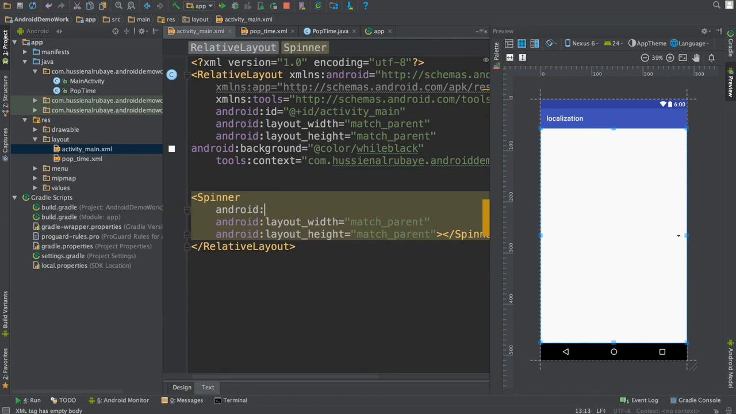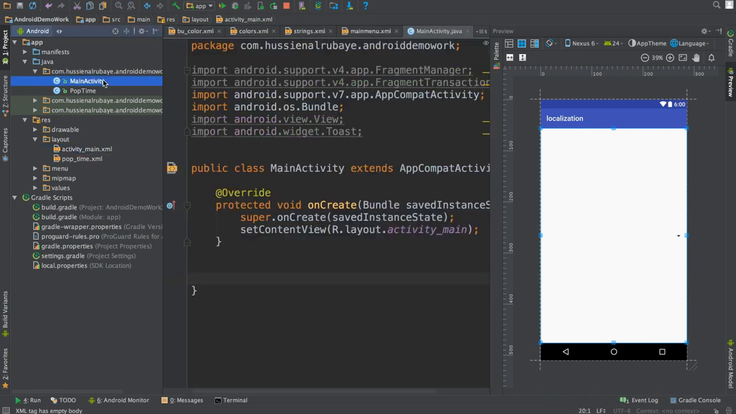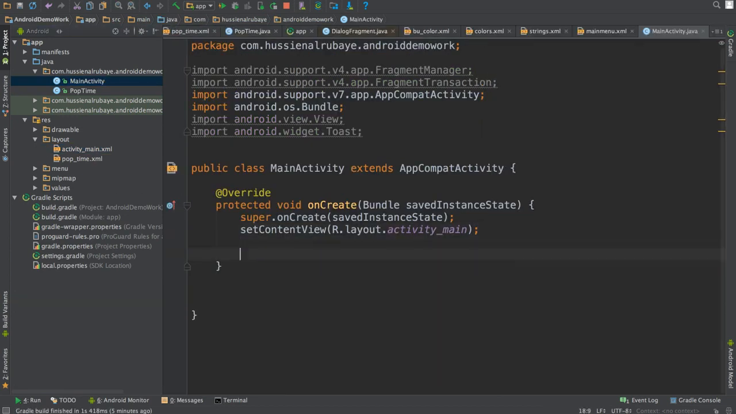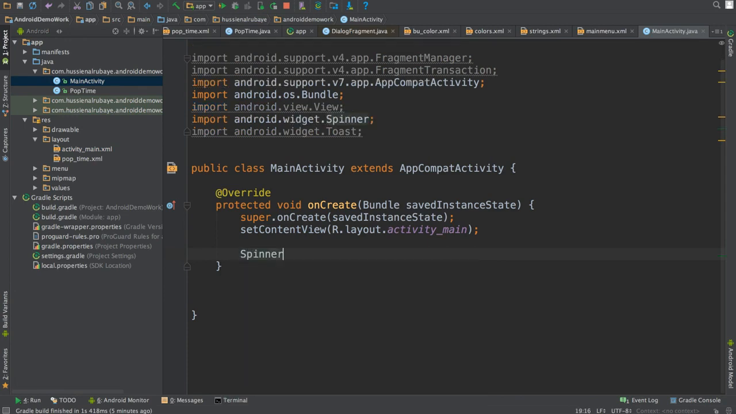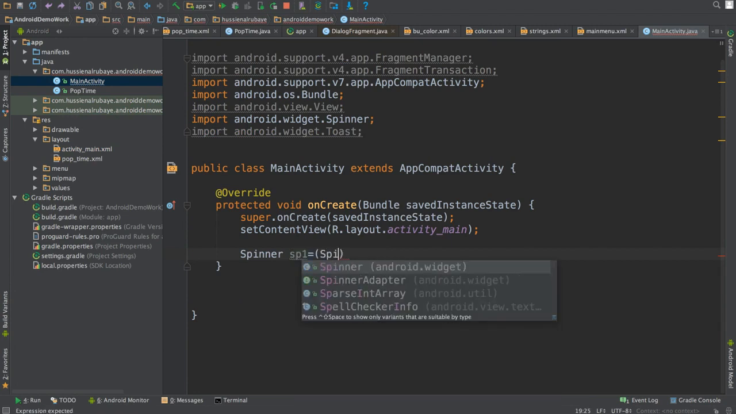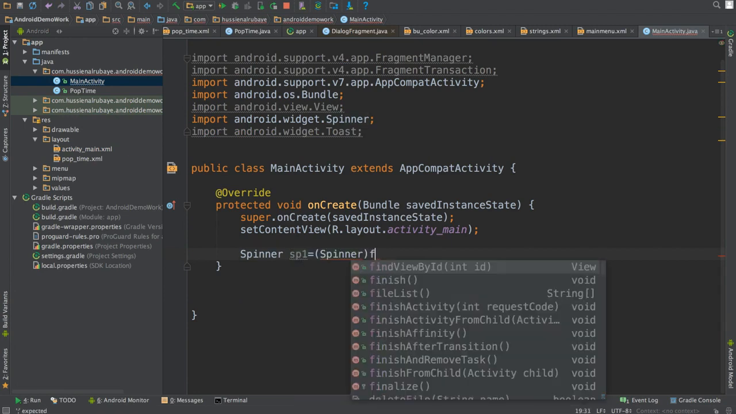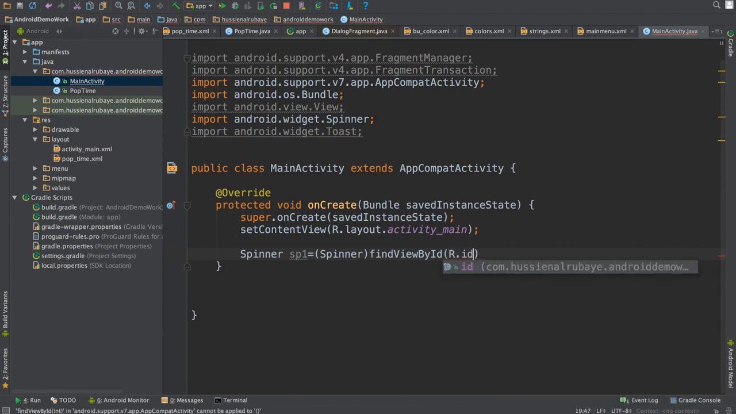I give it an ID, SP1. Okay. So now to access this spanner from the code, I will go to my main activity. I have to define a spanner in this way: Spanner SP1 equals spanner, doing casting, then find view by ID, R.id.spanner sp1. That's great. Now I connect to my spanner.